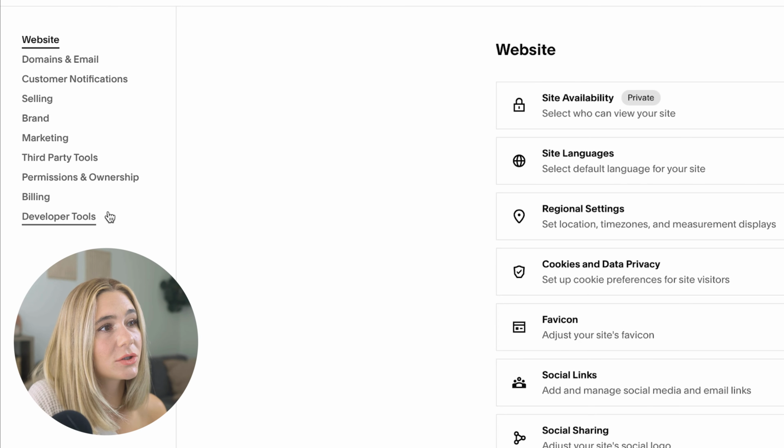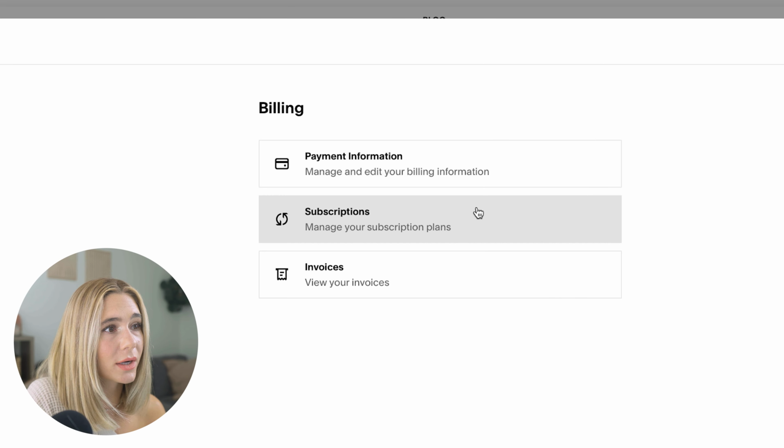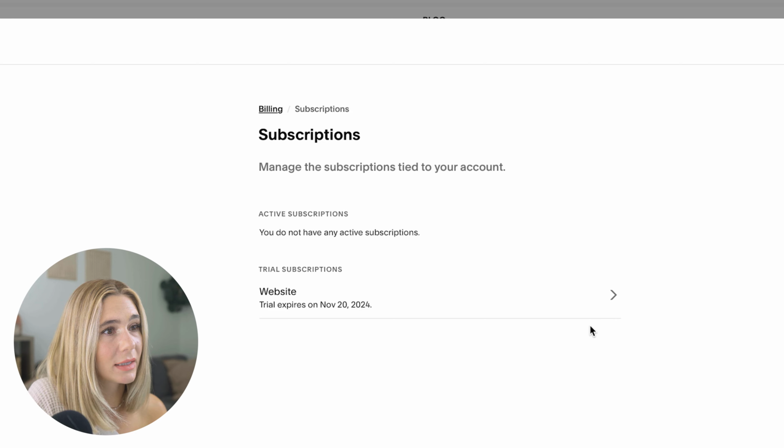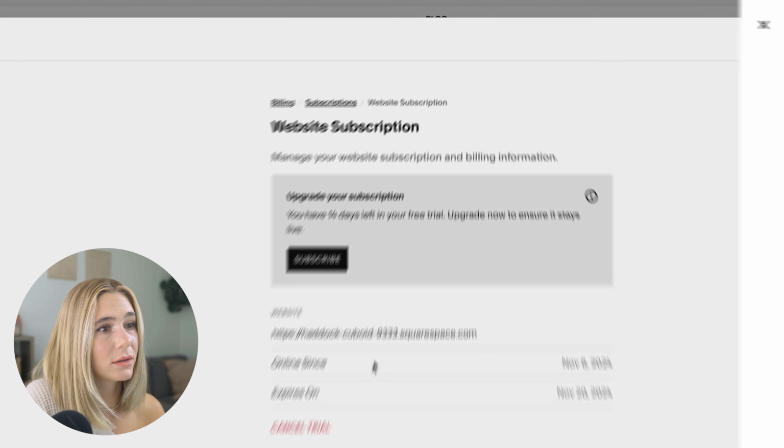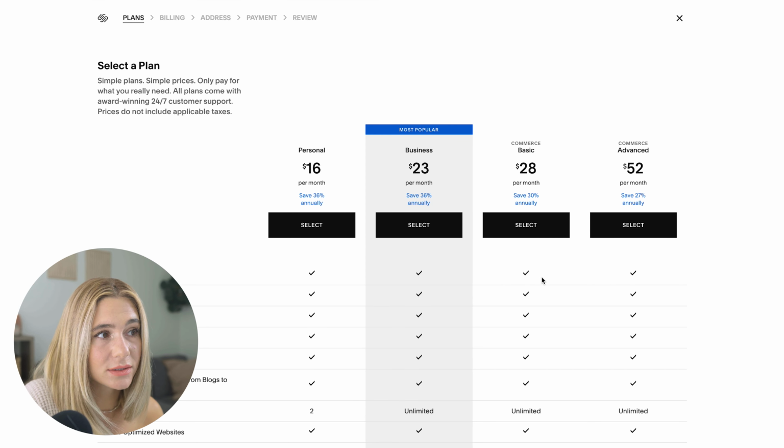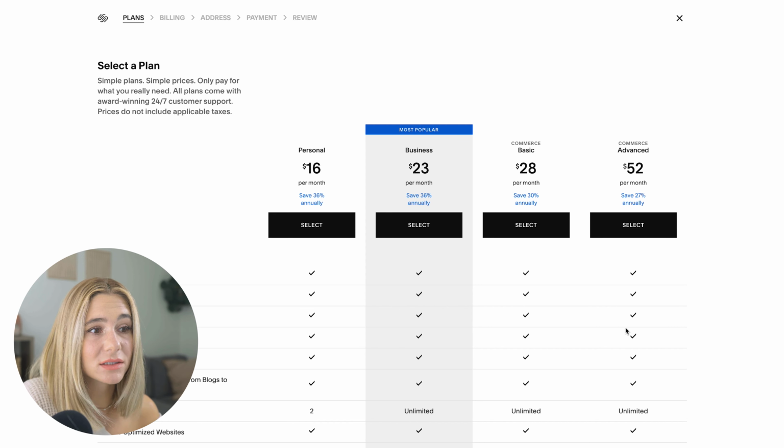And then what you're going to do is go ahead and go to billing. We're going to go to manage subscription plans. We don't have any active subscriptions, so we'll go ahead and click subscribe. We are going to select a plan. So here you can see they have a bunch of different plans depending on your needs.